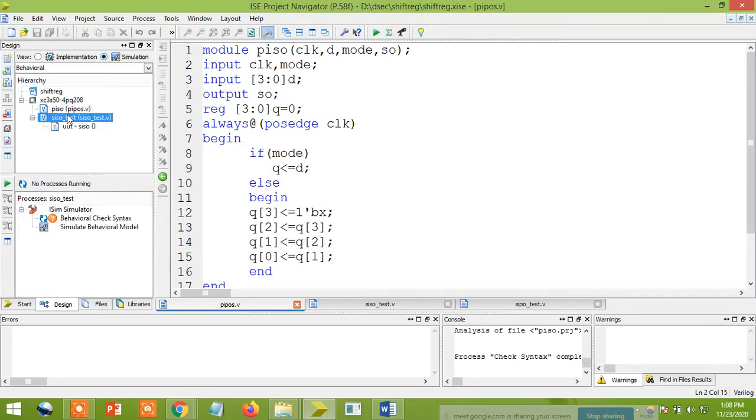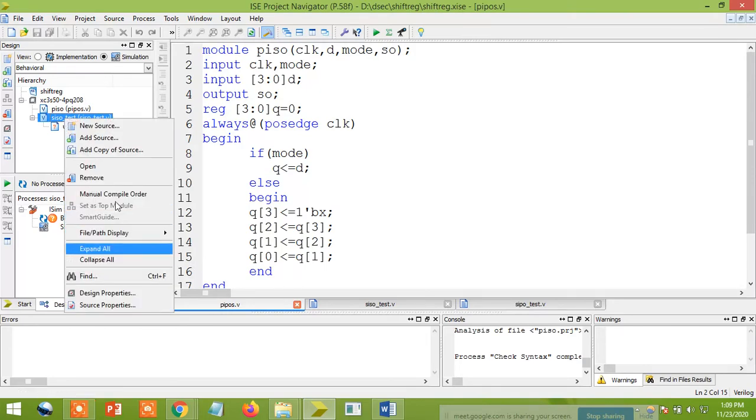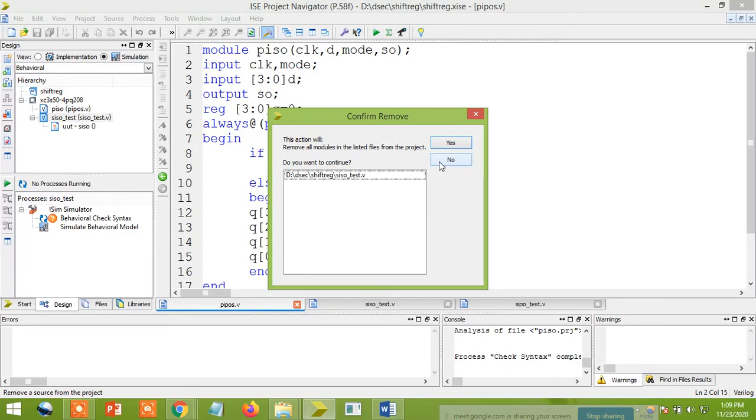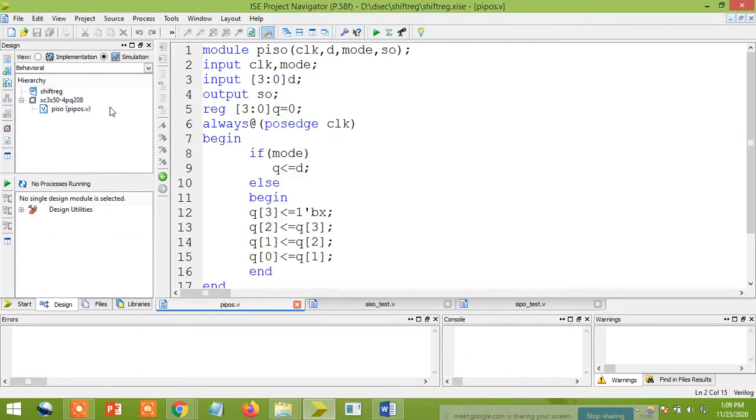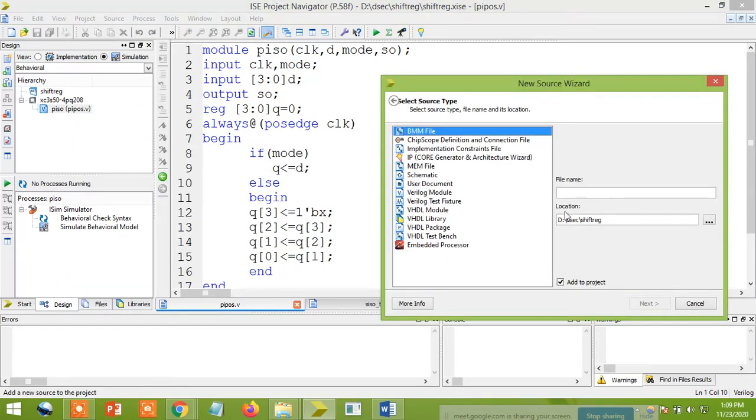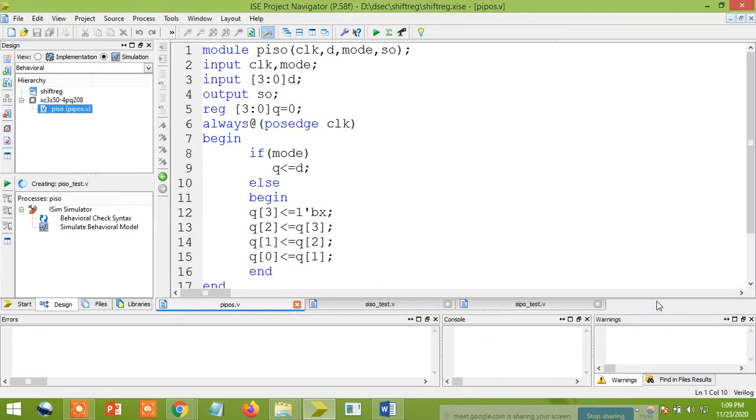I want to write a new test bench program for this. So let's remove the previous one. Just remove the SISO one. Only for PISO I'm going to write the program. That test bench I need to write. Just right click here, new source, Verilog test fixture. I'll name it PISO underscore test. Just click next, finish.